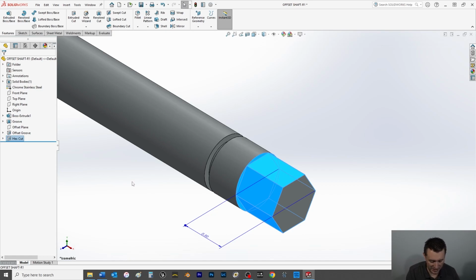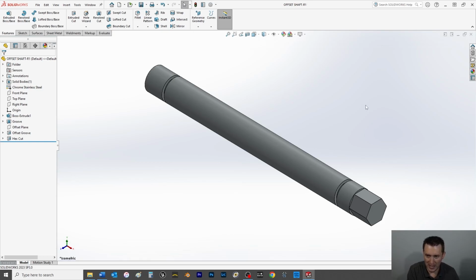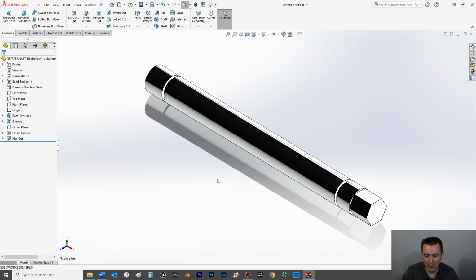And we will hit the space bar, bring it back isometric, and Control S to save. One last thing we'll do is put on Real View Graphics so you can see this chrome stainless steel effect. And that brings us to page 184, section 5.16. Technically, we did 5.16 in the very beginning where we changed the material to chrome stainless steel. So that is going to complete the offset shaft. That is going to wrap this part up.